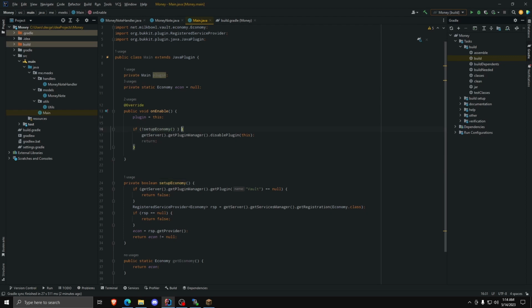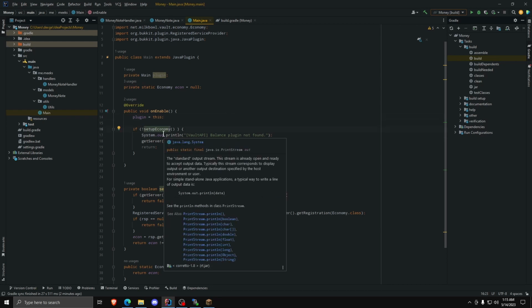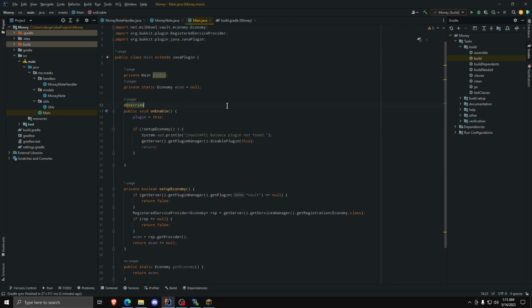And instead of doing the log, we're just gonna do a console print and say something like "Vault API balance plugin not found." Basically checking to see if your server has any balance plugin that's supported with the Vault API. So instead of using the log thing that was there, we're just gonna print to the console the old-fashioned way.